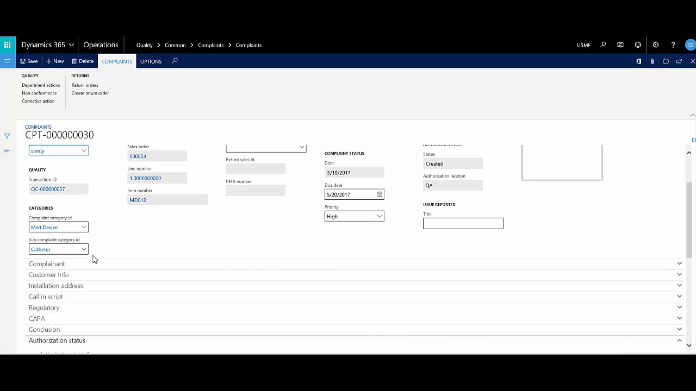This opens the complaint form. A few of the fast tabs we haven't seen so far include call-in script. Call-in scripts are predefined questions that your customer service personnel can ask the complainant to aid in investigating the complaint. Depending on your business processes, the regulatory tab is used to determine if any regulatory decisions must be made. This could include reporting to governmental regulatory agencies or information pertaining to legal issues if there are product liability considerations.